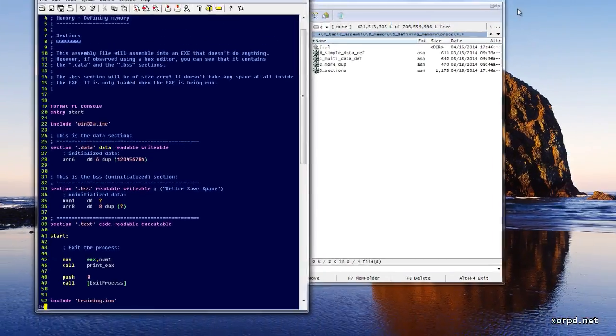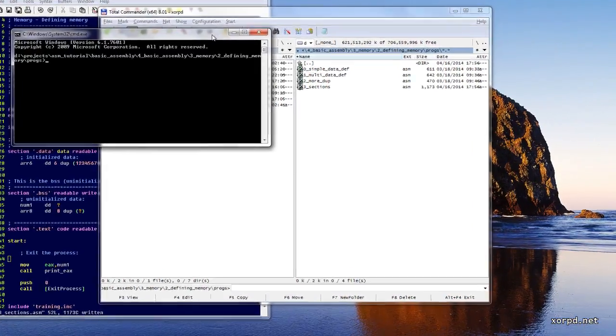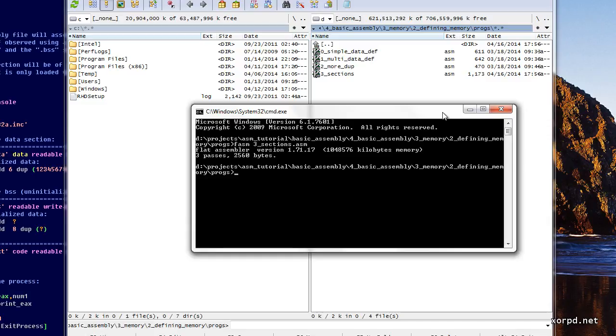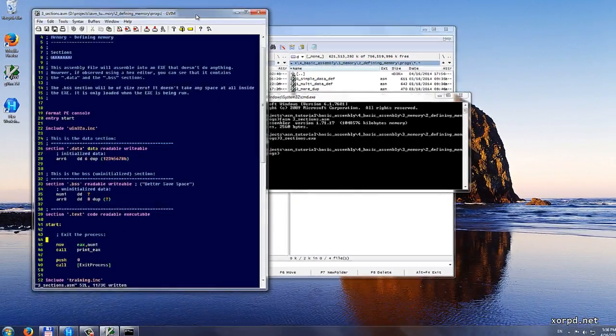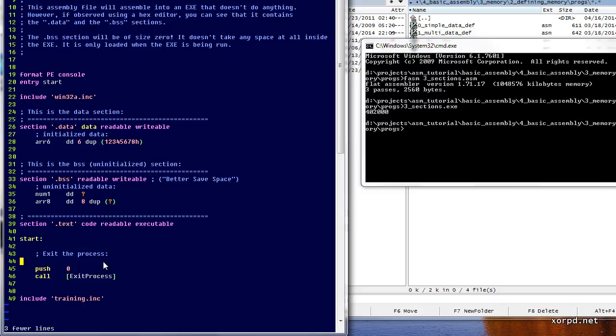Let's assemble and run this program just to make sure that it really works and everything is okay. It seems to assemble okay. Now we can run it. In this example, we just did something really simple. We just printed the value num1, which is this label. And we got some number. Nothing is really special about this number. At this point, we can really delete this part because we don't really care about it.